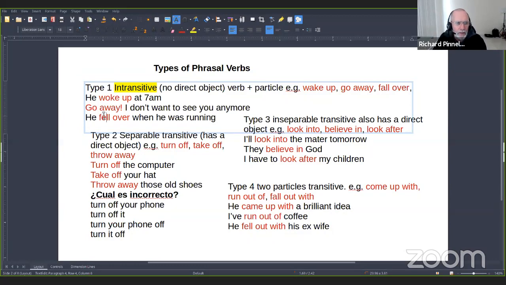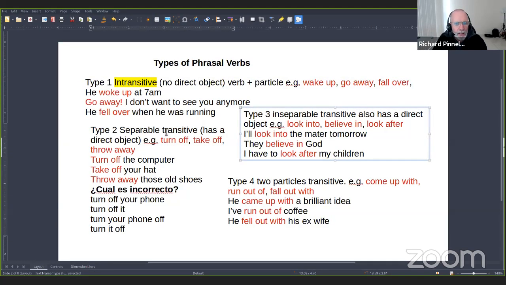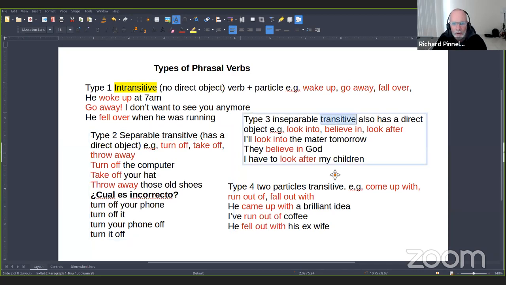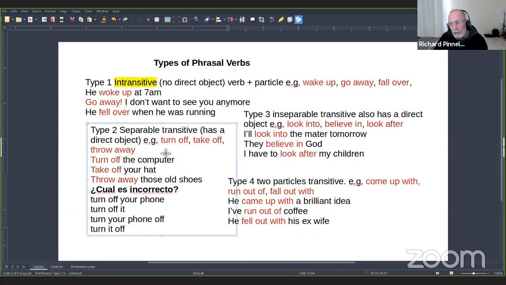used as intransitive. So this type of phrasal verbs, we don't need to worry about the object because there is no object. But in type 2 and type 3, and type 4, these types of phrasal verbs are transitive. That means they have an object. So in these types, we need to worry about where we put the object.